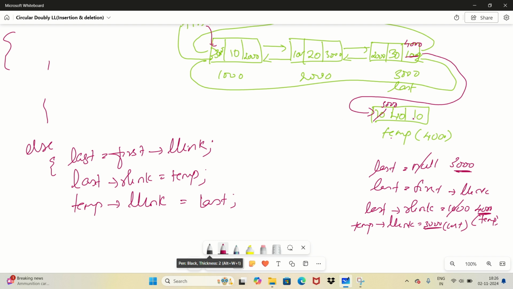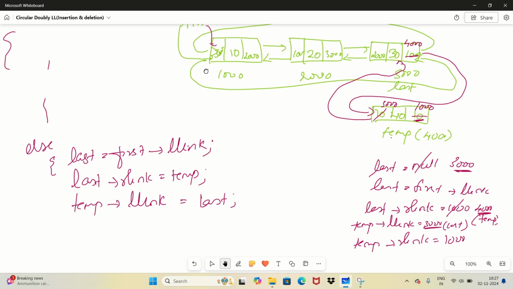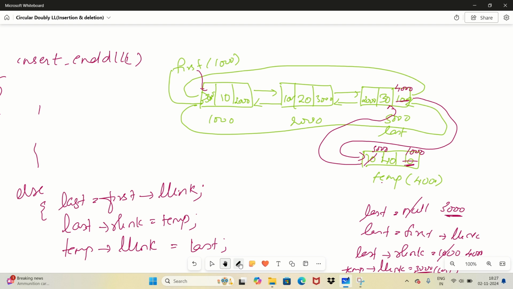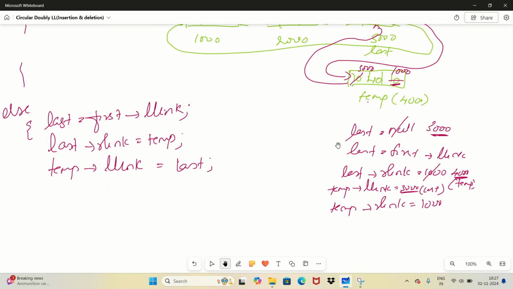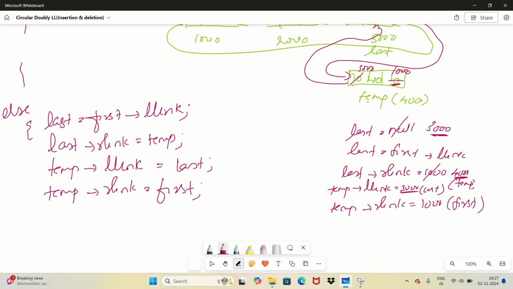Now I should change temp of R link. So this is already done. And now our R link should be changed to first. Correct? First means the 1000 should come. So temp of R link should get the value 1000. This 1000 value is present in first. So temp of R link is 1000, that is the value of first. So we can write temp of R link is equal to first. Now only one more change is there.